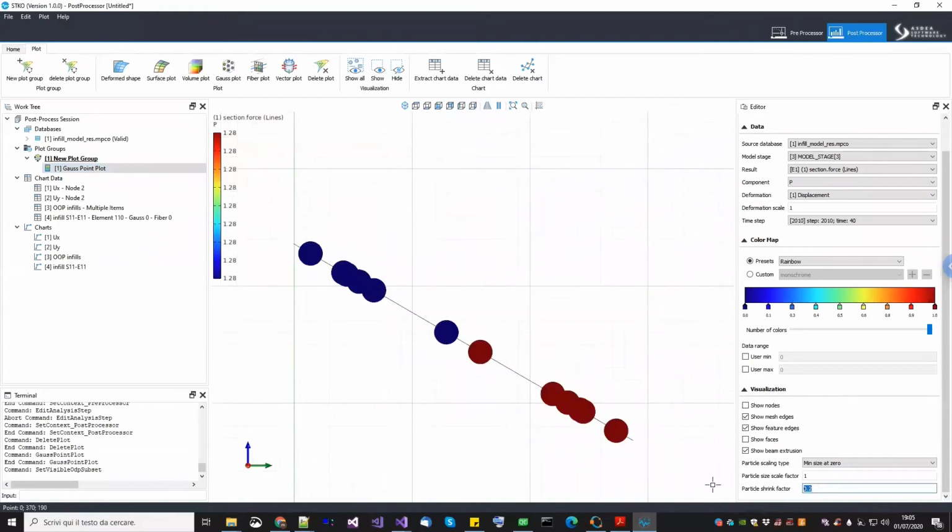Okay. If I put 0 as default, they are in the real location. If I put 1, which is the other maximum, they all collapse to the center. But if I put a small value like 0.2, they will be just moved toward the center. So it will be easier for you to select those being at the same point.